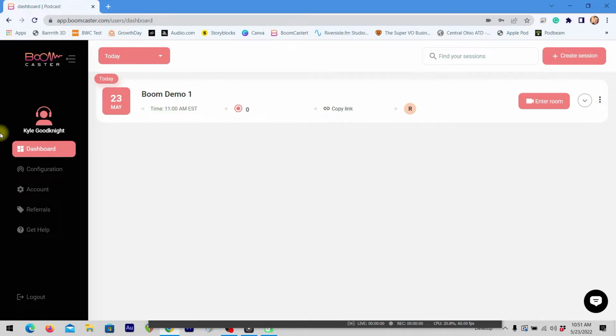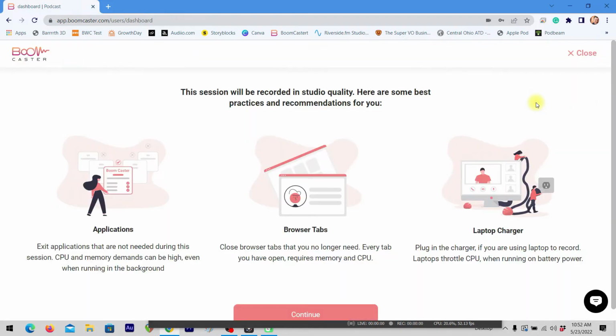Once you've created the session, you will automatically be directed to the dashboard as we spoke earlier. To enter your recording room for the session you wish to record, click on the coral-colored Enter Room. Once in here, the next screen will be Best Practices for Recording. Click Continue.